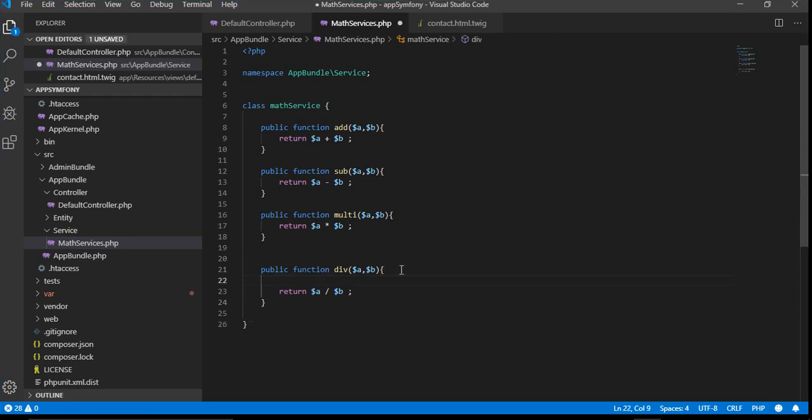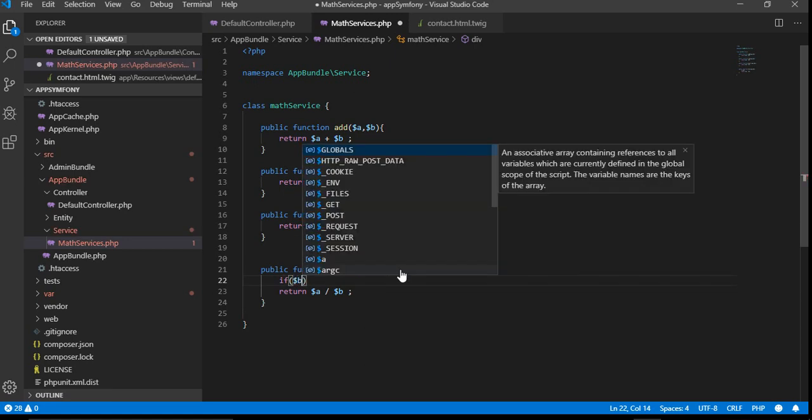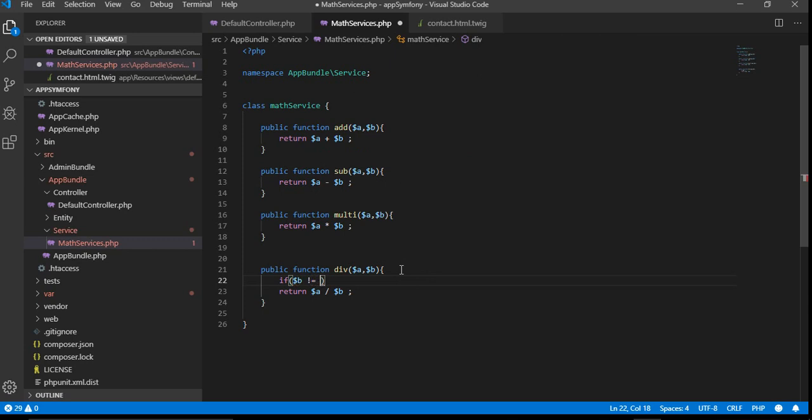So let's add a condition here. If B is not equal to, or different from, 0, then put this as the return. If it's equal to 0, return 0. And here, why in this if didn't I put the brackets? Because I have just one instruction. If I have one instruction, I don't need to put the brackets.